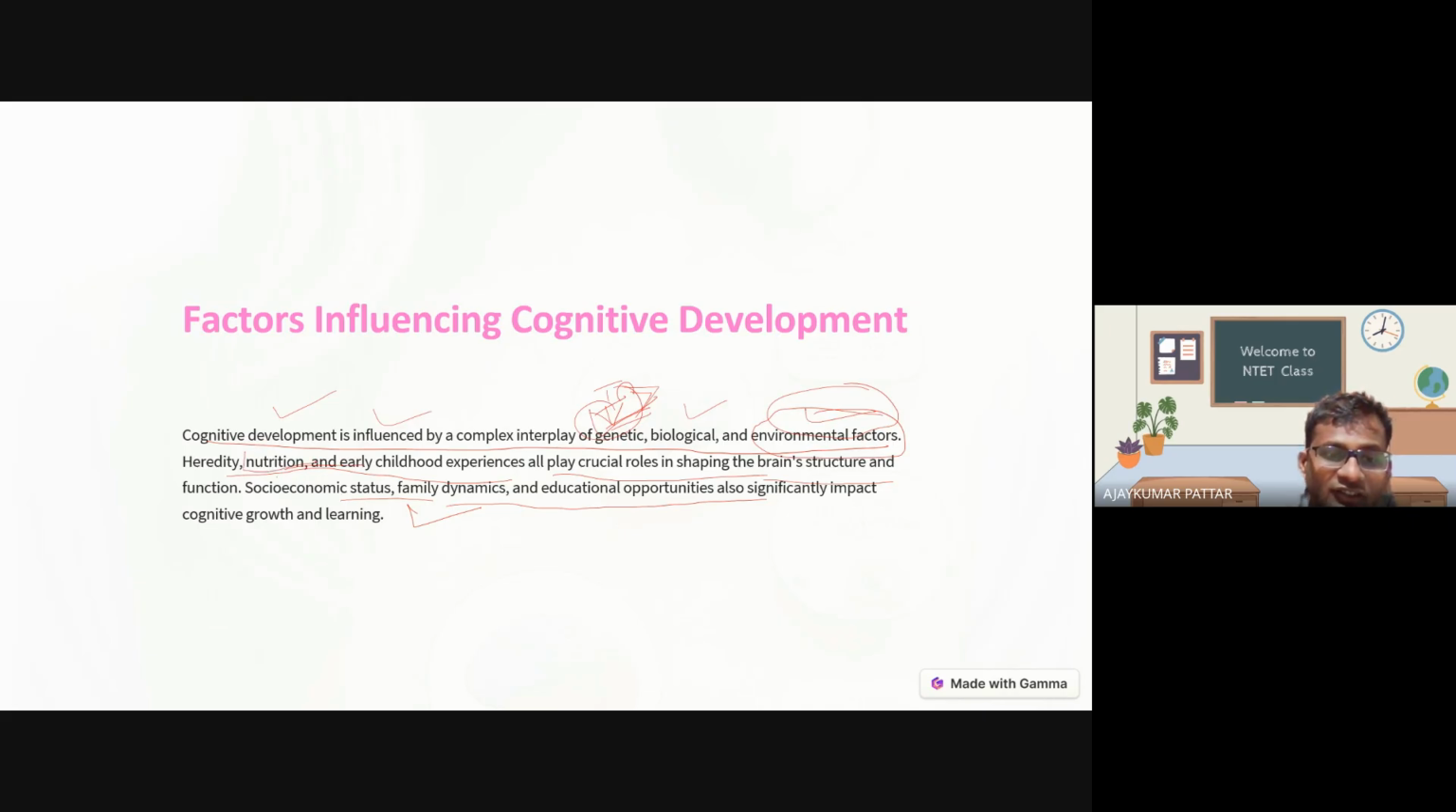Nutrition: if proper nutrition is there for the child, then overall physical and brain development will be there, and then cognition is also good. In malnourished children, the brain is not able to get the nutrition, so there may be no proper cognition. Then early childhood experiences, family conditions, and other socioeconomic conditions, all these things can influence cognitive development.